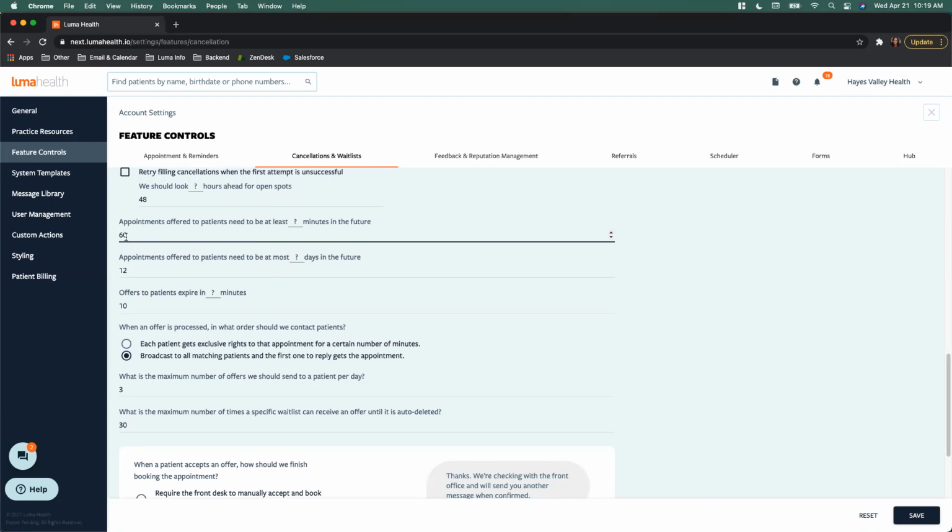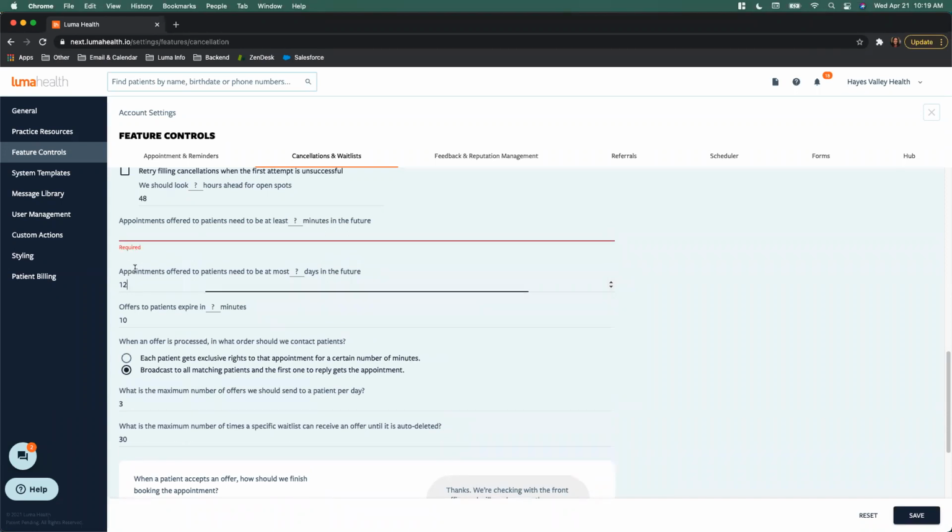Right now, we have it set to at least 1 hour in the future, but if you're able to see patients sooner, you can certainly adjust this to maybe 30 minutes or even 15 if a patient could come in that soon. And similarly below, this shows how far in advance you'd like appointments to be for appointment offers. So if you only wanted to send an appointment out that's within 30 days or a month, you can set that there as well.